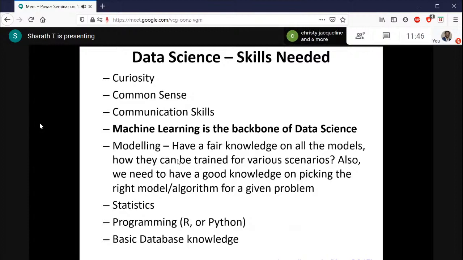And programming: if you are really doing machine learning, I think typically we use R or Python, or so many others, Java also can be used. And database knowledge is important, statistics knowledge is important. And from a career standpoint, there are multiple levels of careers in data science.